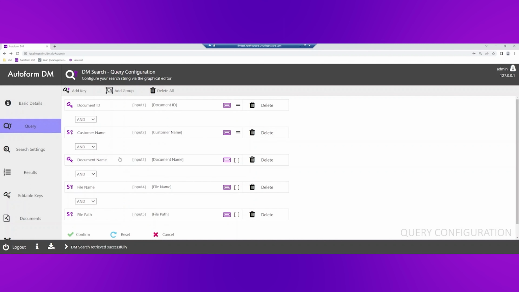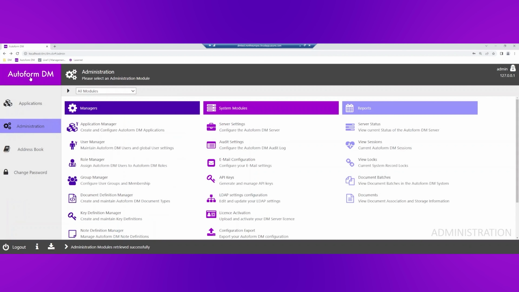So this from a very high level is the configuration in Autoform DM. Keys are what we use to search with. Documents are defined by keys. An application manager is a combination of keys and documents to allow us to identify the correct file. So that from a high level is the configuration in DM.